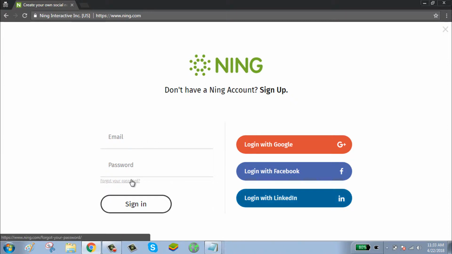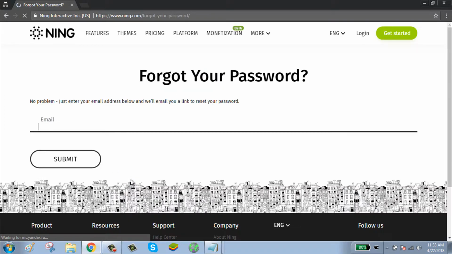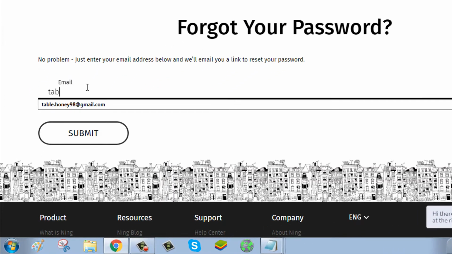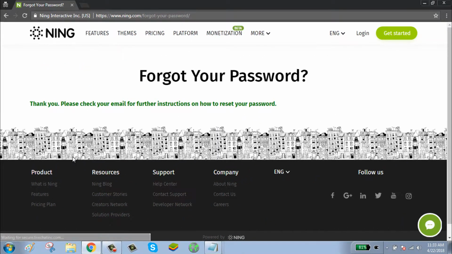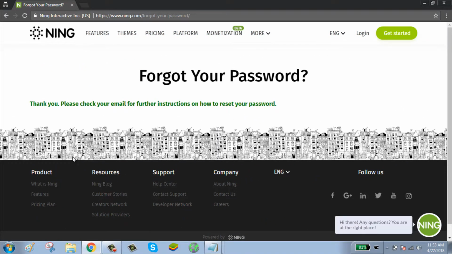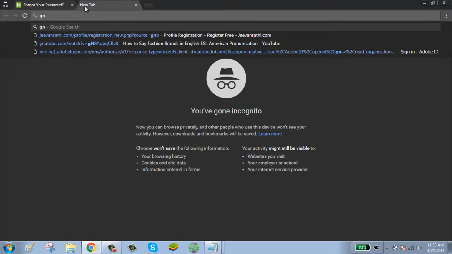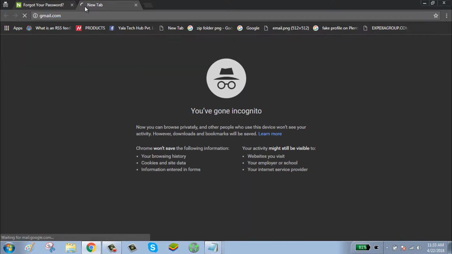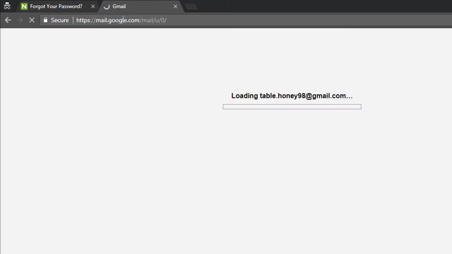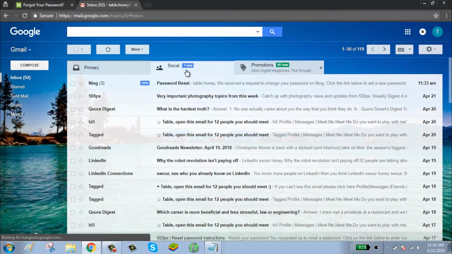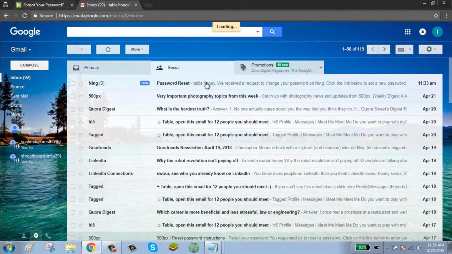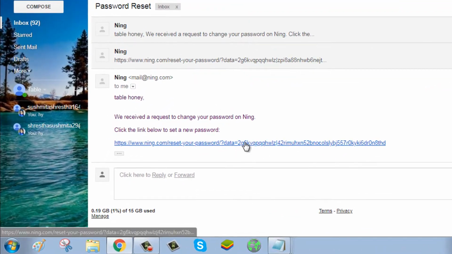To reset your password, click on forgot your password. Enter your email. Click on submit. LinkedIn has sent you a password reset link. Check your email for the link. Click on the email. Click on the link.